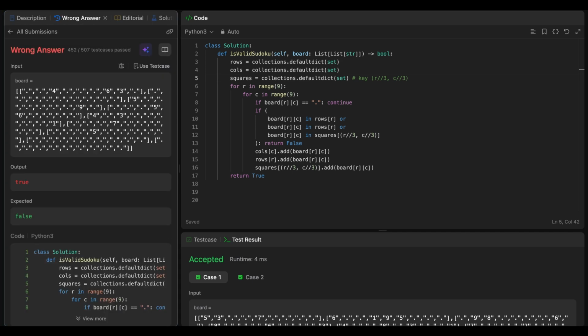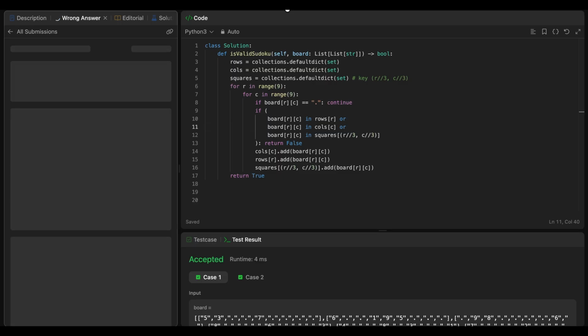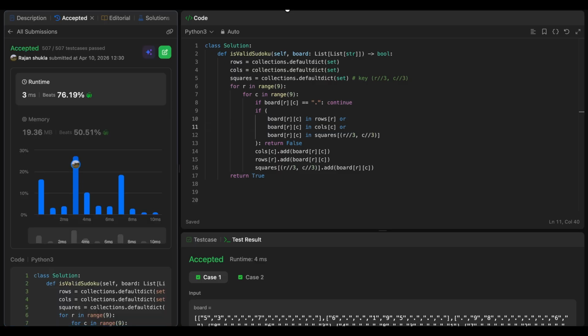Okay, so there are some cases which are returning false. Let's try to see. For i in the range of 9, we are continuing on row column. Oops, so this should be rows of R, columns of C. So now it should pass. Perfect. Thank you very much.